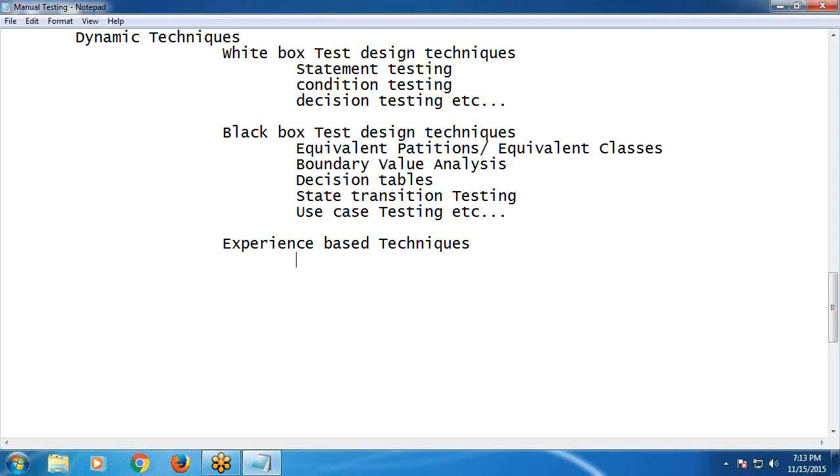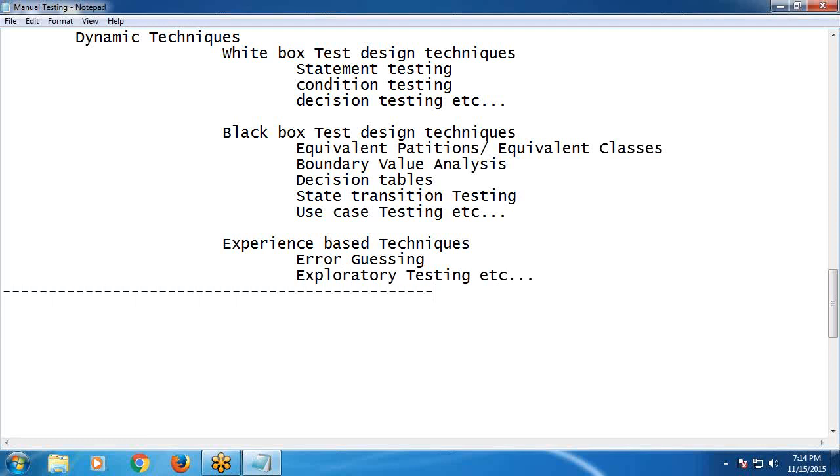Sophia, experience based techniques. Give one or two examples. Is it error based? Error guessing, yeah. Error guessing. Next, exploratory testing, etc. See, this is a brief introduction about software test design techniques.